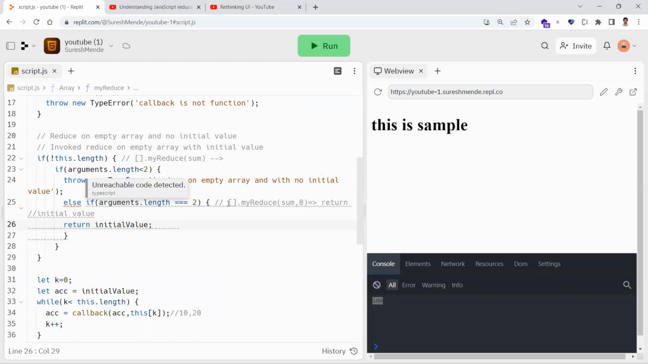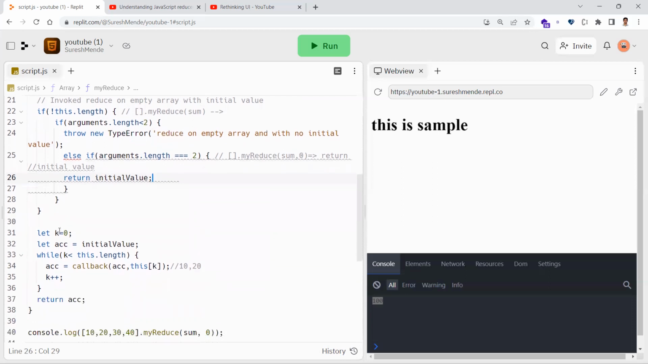It means now you're calling your myReduce function on an empty array and you're passing the initial value. In the first case, you're calling on an empty array and you're not passing the initial value. That is an error case. This is not an error case. You just need to return back the initial value. That one also you have handled. So this is that condition. So now we have handled a couple of error scenarios as well.